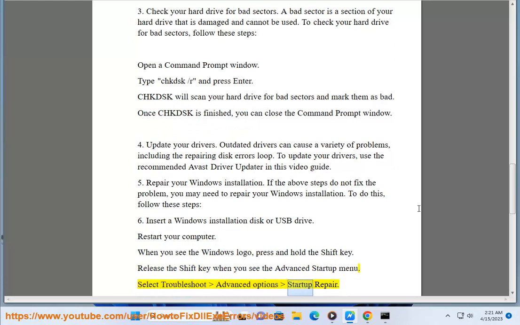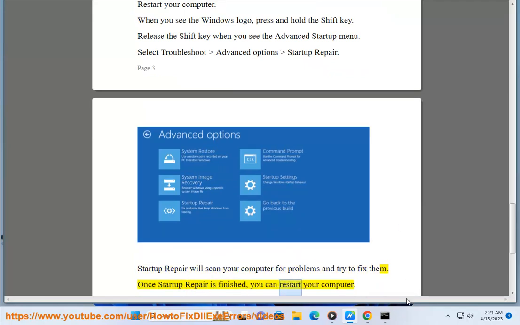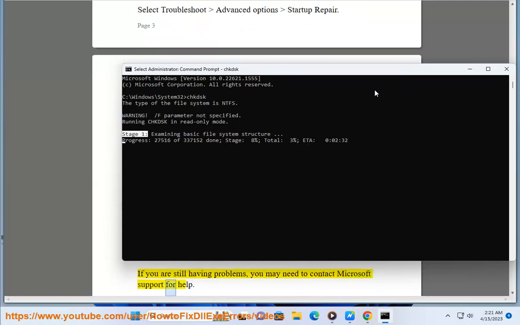Select Troubleshoot, Advanced Options, Startup Repair. Startup Repair will scan your computer for problems and try to fix them. Once Startup Repair is finished, you can restart your computer. If you are still having problems, you may need to contact Microsoft support for help.